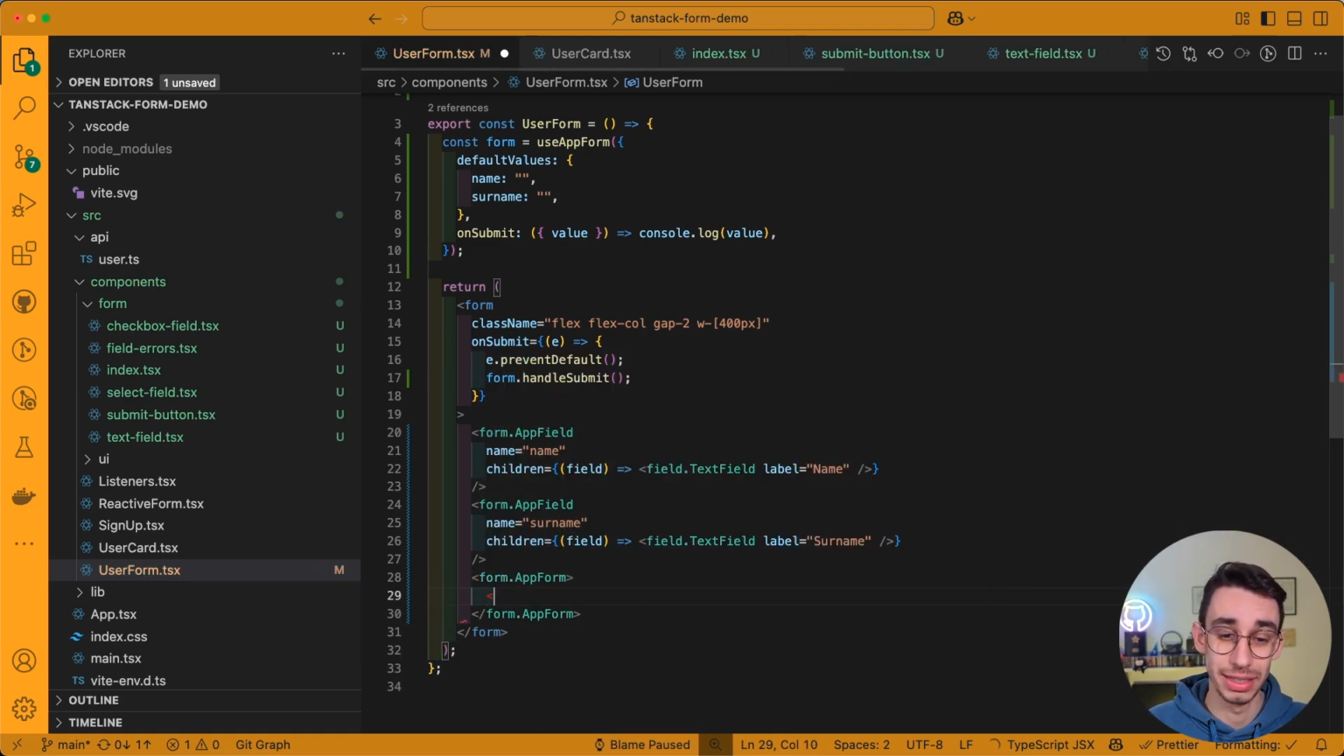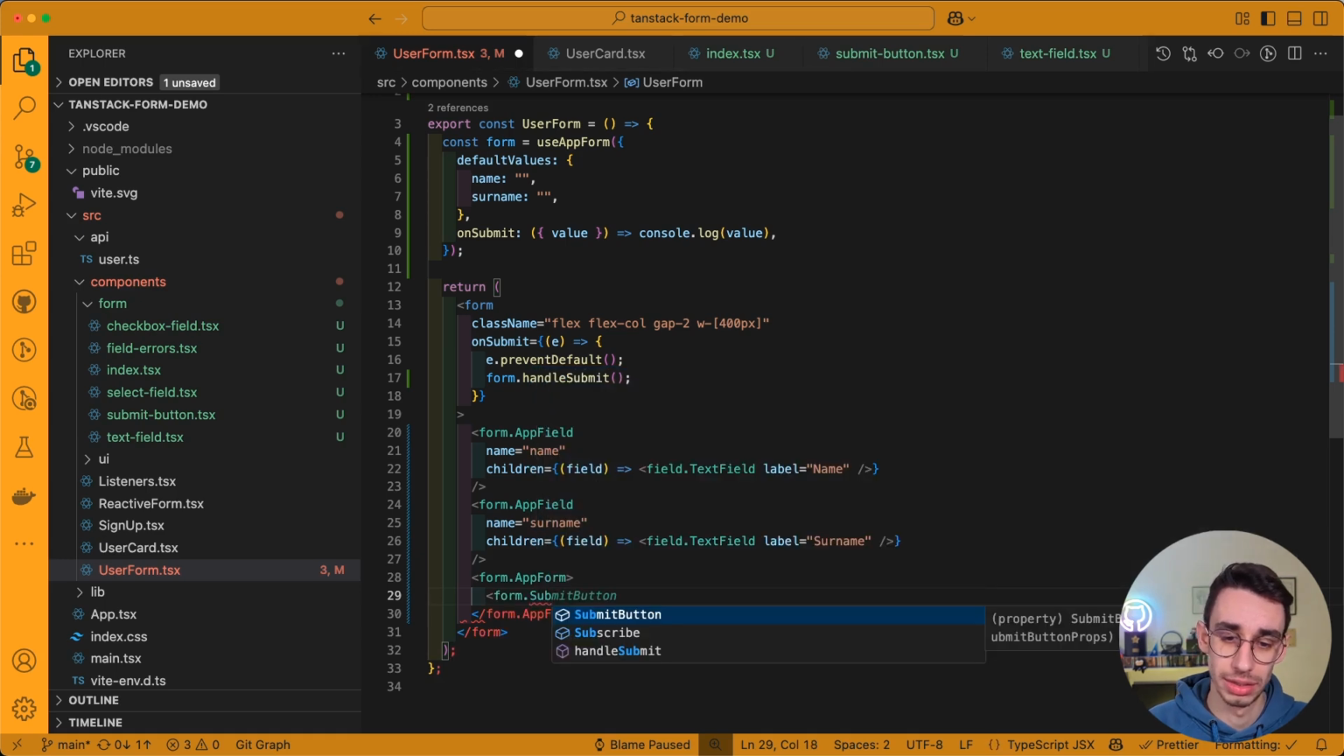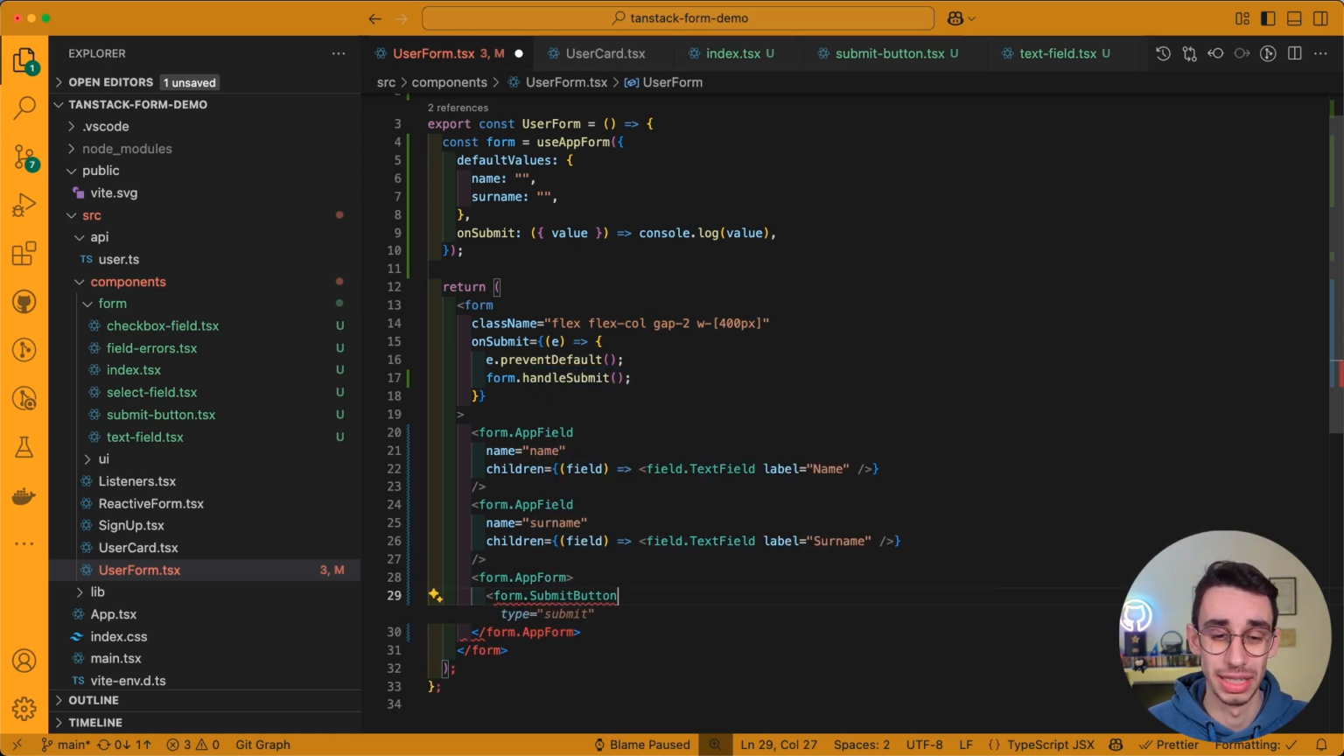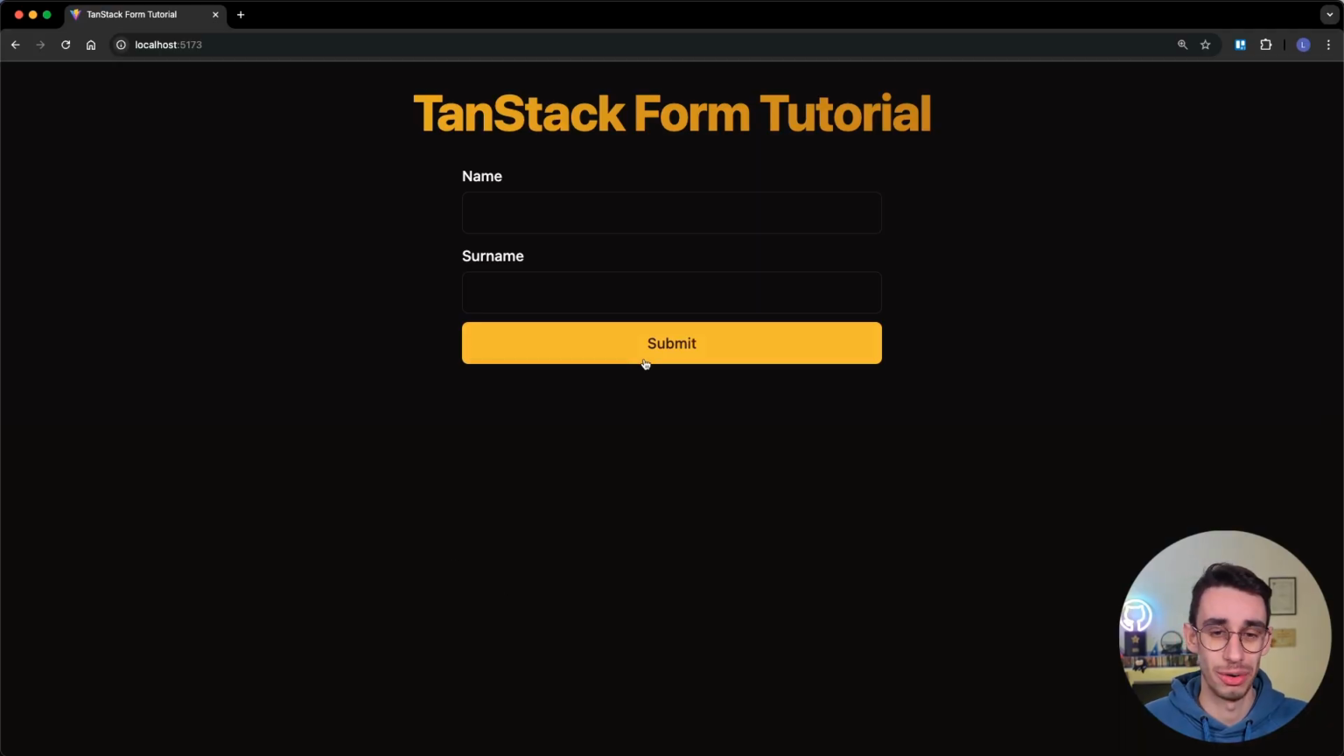And in this case, here, I can use form.submitButton. That is exactly the button I just attached. From here, I can say submit, and there it is, our submit button.